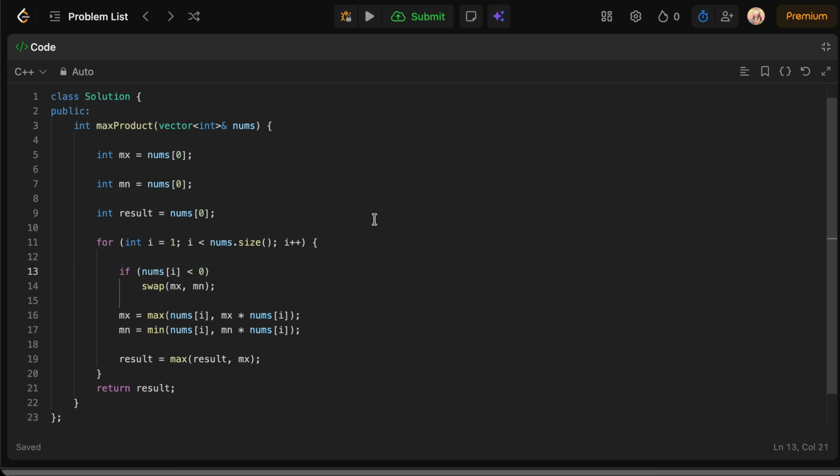So see, at every step max is the best product ending here, min is the worst product ending here, and if the number is negative we swap. Then we update and keep a global result. That's it. We just return the result.